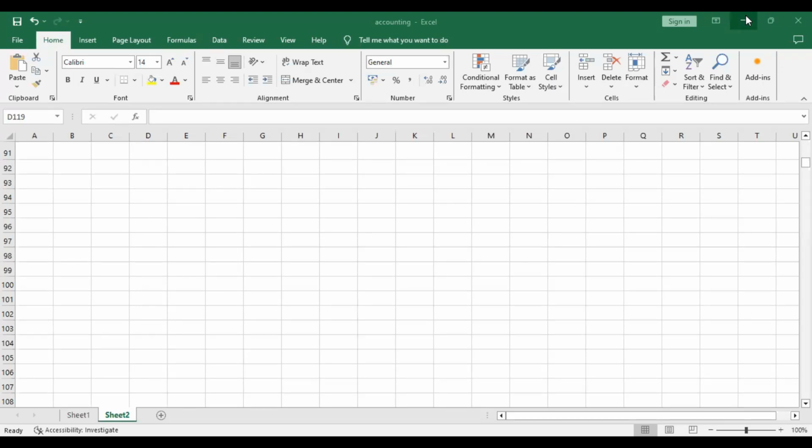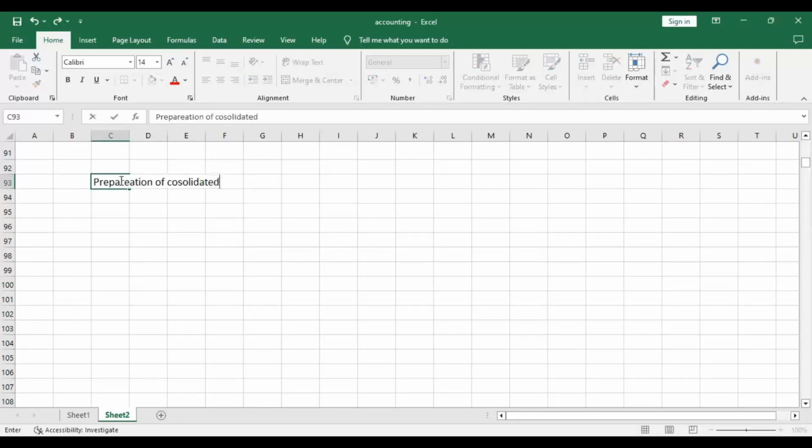Hi, students. Now let me proceed with the preparation of consolidated financial statements, particularly the consolidated balance sheet. Okay. Now let me proceed with the Excel sheet. Can you see the Excel sheet now? Preparation of consolidated statement of financial position.